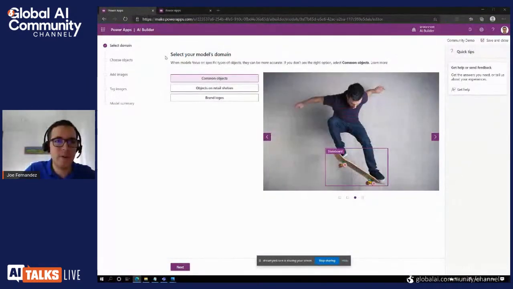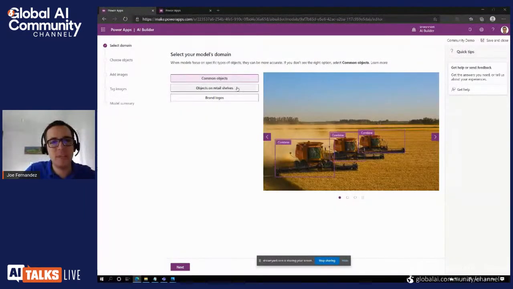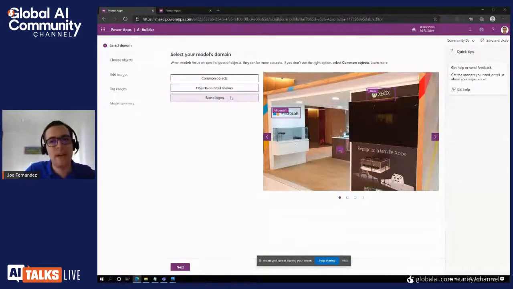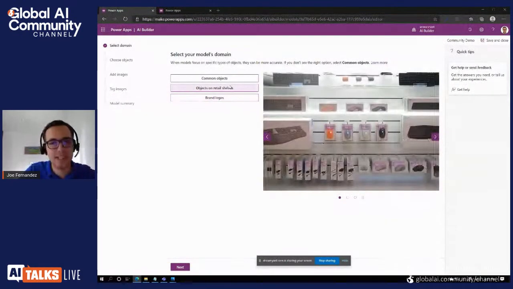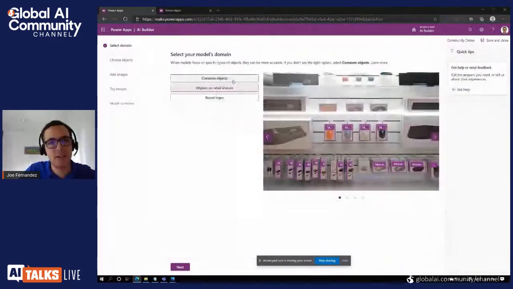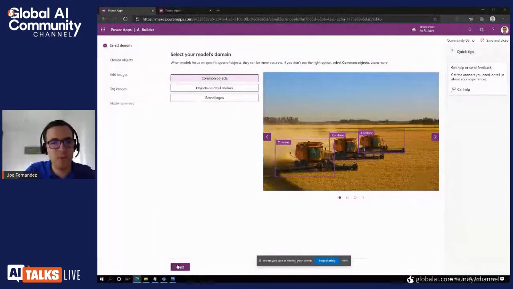So the first step is going to ask me which domain. Is it a common object, objects on retail shelves, or brand logos? Depending on which option I choose, the model is going to be tweaked to perform better. Because I don't have high density objects in my examples, I'm just going to go ahead and select the common objects model.